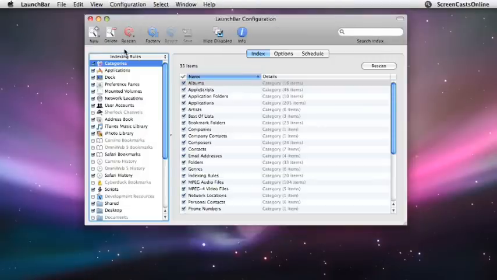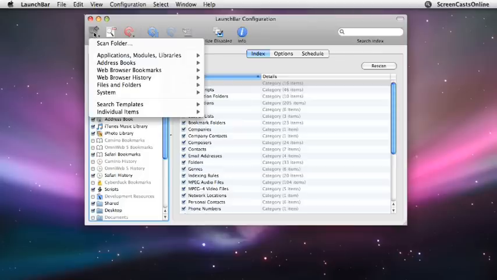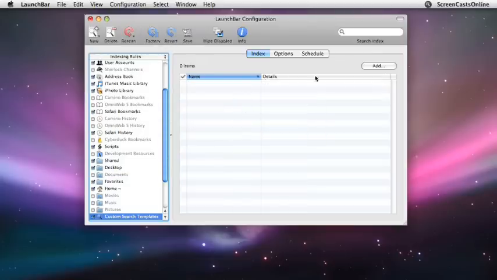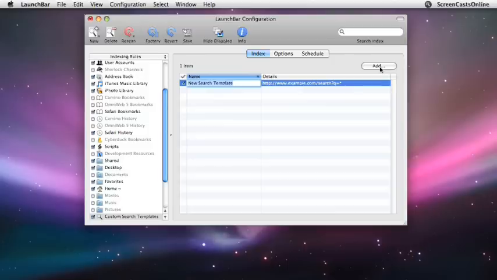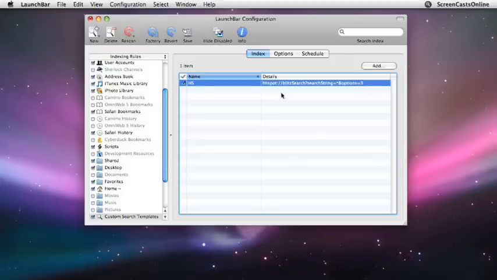And now what I want to do is create a new search template. So I'll just click on this icon and select Search Templates, Empty List of Search Templates. And then we'll add, let's call this just HS for HoudahSpot, and then our search term itself. Now you can find this string in the release notes of HoudahSpot, and I'll also pop it up on the screen as well so you can copy it down. But right, that's our search term done. So let's just tab. Let's just save the configuration.